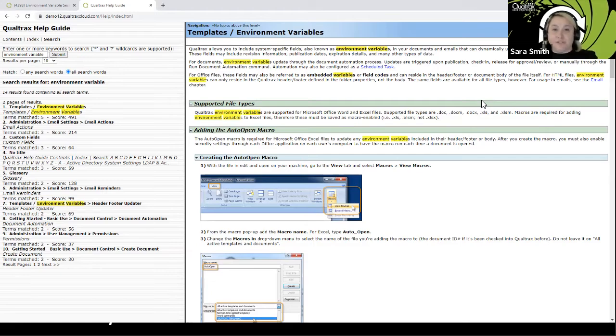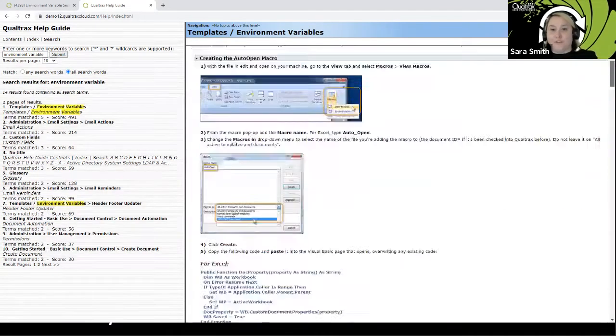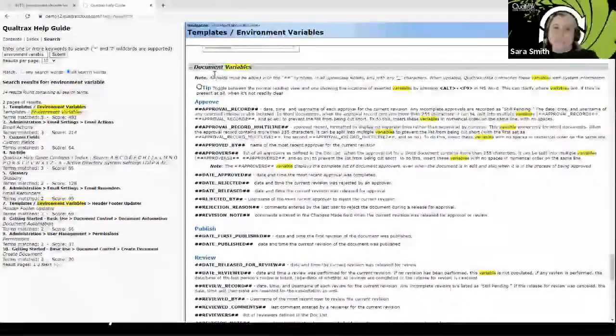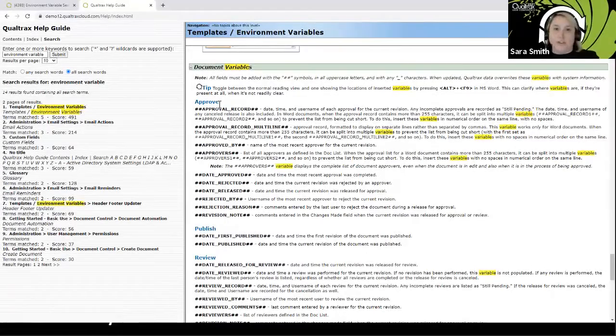There are two different things on this page that I always go back to again and again. First one, at the bottom, is there's a list of all of those document variables that we saw when we were adding our environment variables in. And each one of them has a really clear description, which can be really helpful.